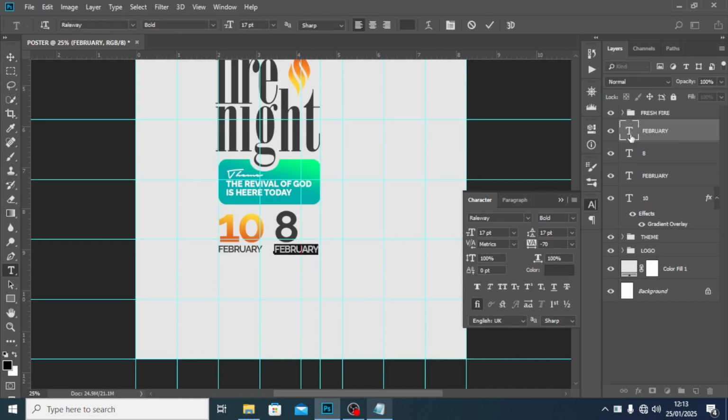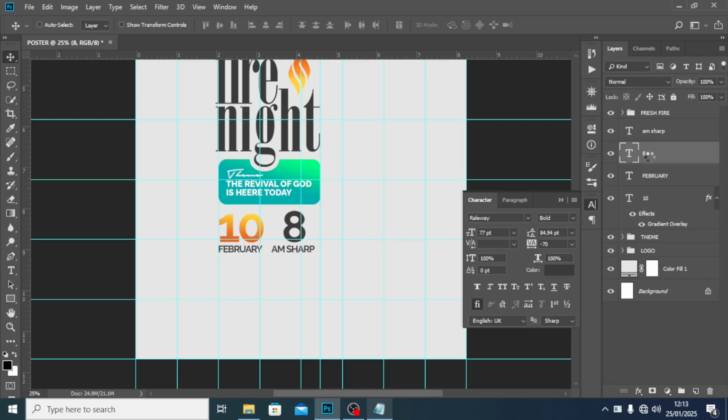Okay, so this we are going to write AM sharp. Guess what? We're going to make it all caps as well, and then we are going to draw it a little bit closer to it. And that means that we might also have to drag the 8 closer to that side. Alright, so you can see I'm trying to balance it, guys. You can see just trying to balance it out.